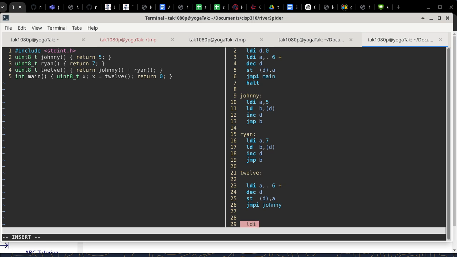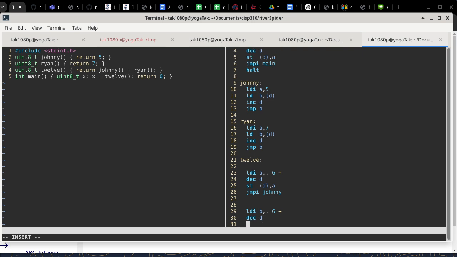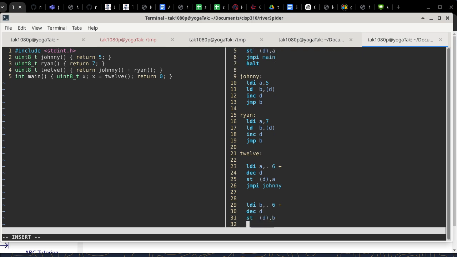LDI, I cannot touch register A because register A has the return value of Johnny, right? So I'm going to use register B. Okay, well, which is fine. You can do that. Decrement D, STDB, JMPI to Ryan. Well, we have a problem now because register A currently has the return value of Johnny. Guess what Ryan's going to do? Overwrite register A.